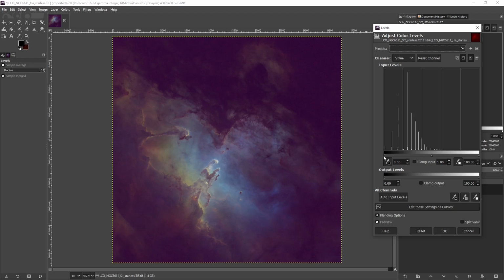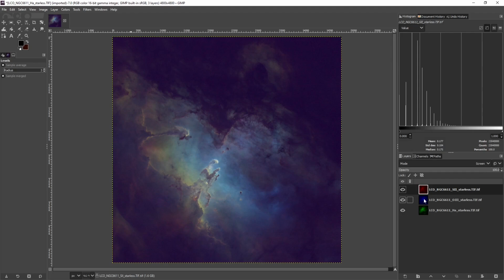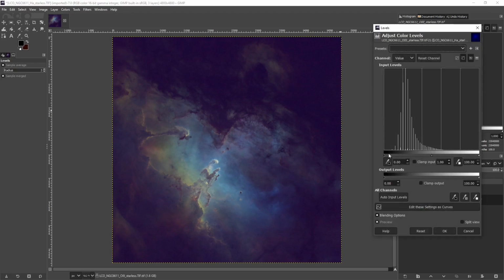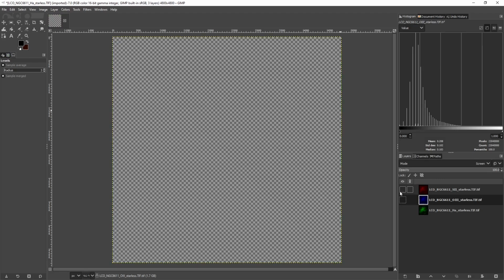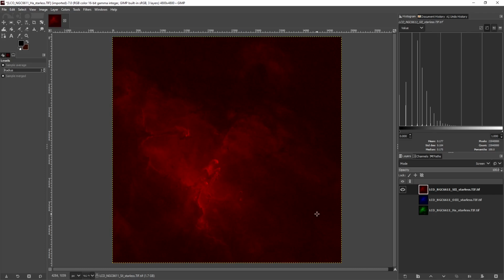So this is the dark tone control, the mid tone, and the upper tone. So we're going to slide the dark tone to maybe right about here. And I'll click OK. And then I'll do the same thing with the blue channel, maybe right about there. Okay. And then we could uncheck all of the eyes and just look at one channel at a time just to make sure we're not clipping the blacks.